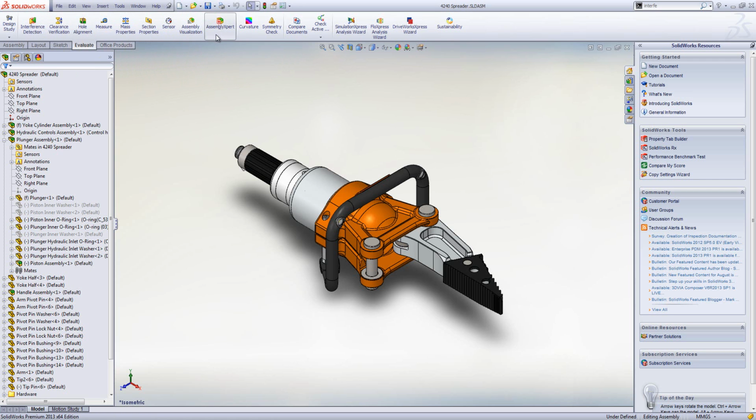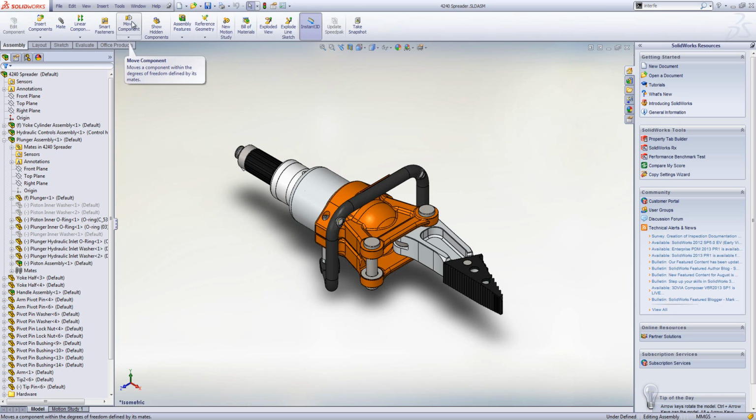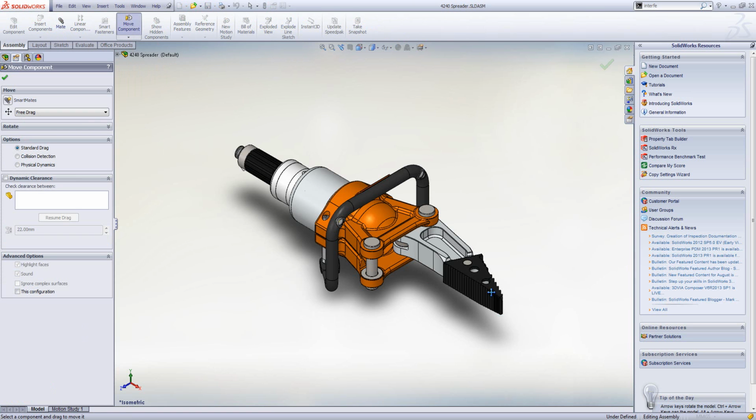But before we start working our way through this lot, I want to show you some additional features with the Move Component tool. Move Component tool, free drag, is what you use when you're dragging stuff around within your assembly, repositioning components, whatever it happens to be. But there's a couple of other items. There's collision detection, which I'm going to show you in a different assembly. And there's also dynamic clearance.